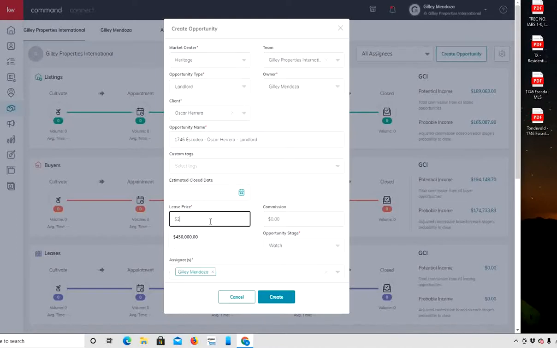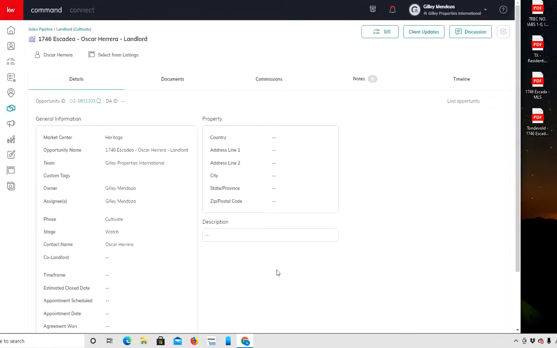All right, and then we need to put in the lease price, or how much the monthly rent would be. In this case, it was $29.50, and the commission was $24.50. Oops, 20. I wish it was that much, right? $24.50 is the amount of the commission being earned. We're going to create the opportunity.